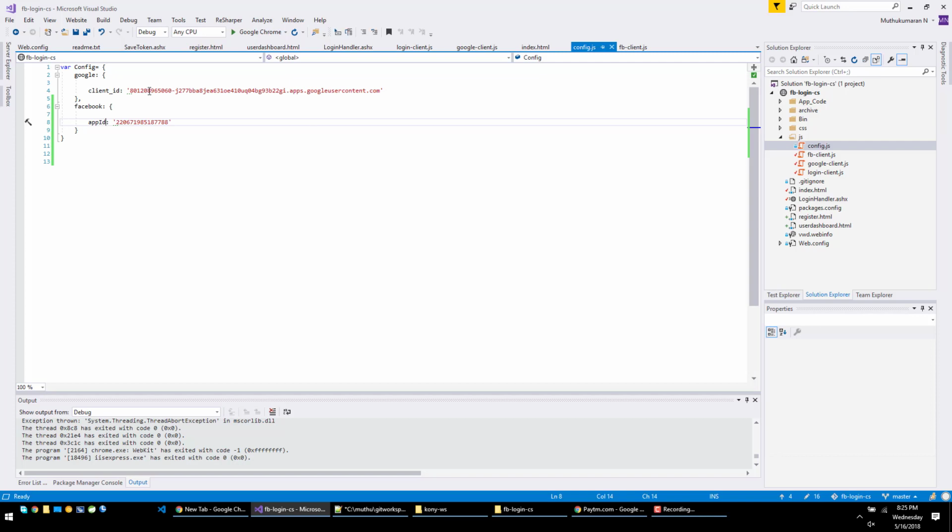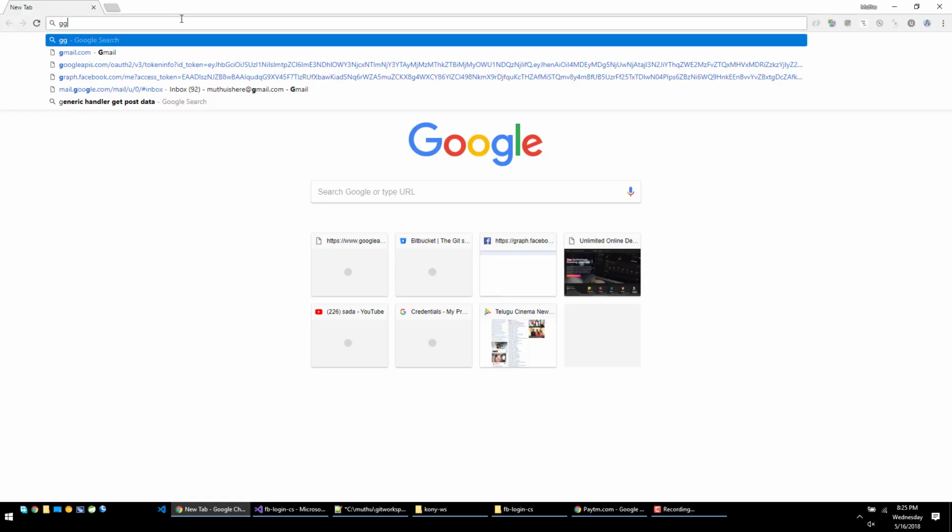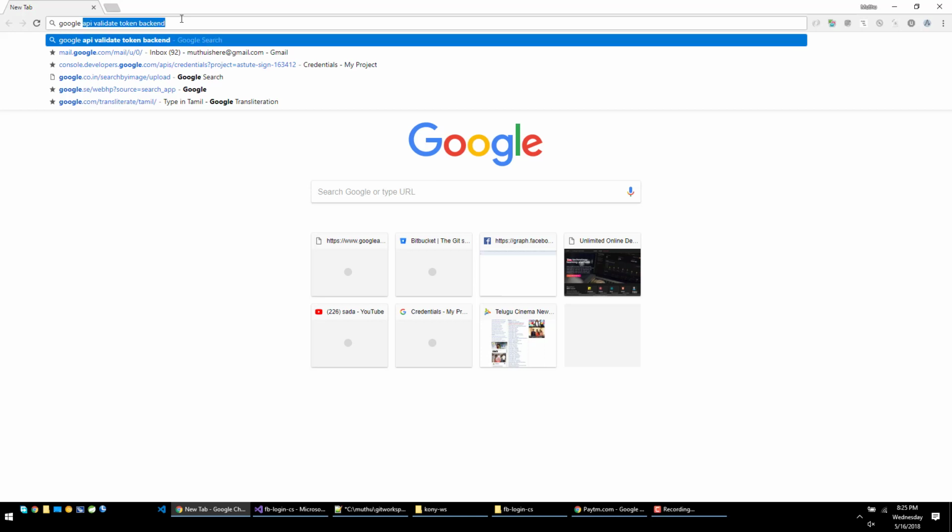You just need two things. You need to have a client ID for Google, and you need to have an app ID. As you know, you have been aware of how to get this client ID stuff.